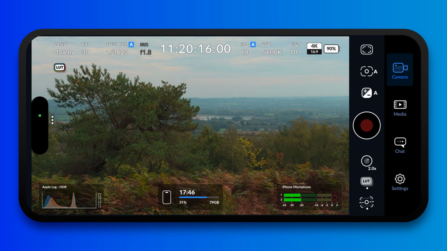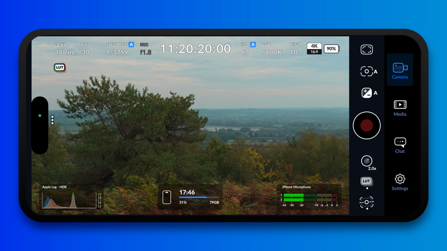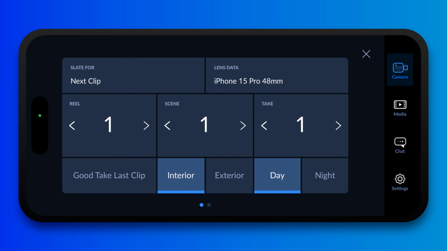Metadata is information about your media files, and it can be added when you're recording the footage. For instance, in the Blackmagic Camera app, I'll just enter the metadata settings. Here, I can choose the reel, scene, and take number for the next clip I'll be recording. I can also specify whether the clip is an interior or exterior and a day or night shot.